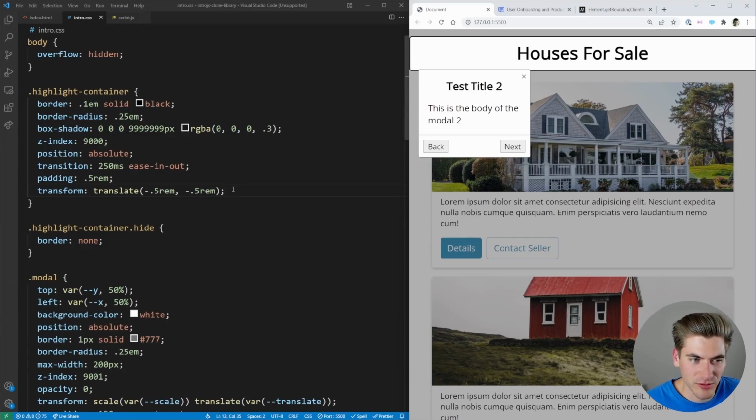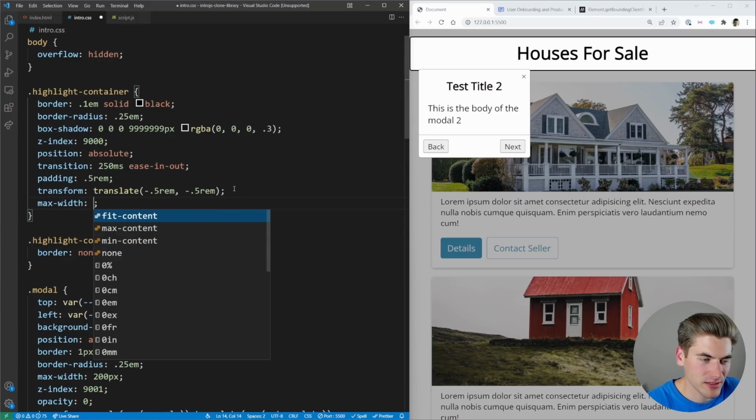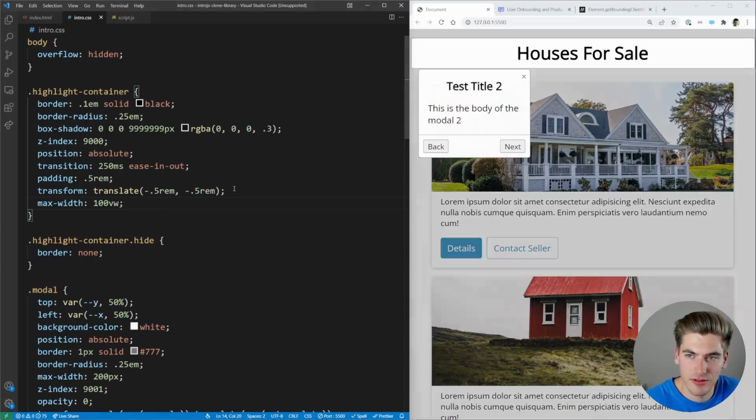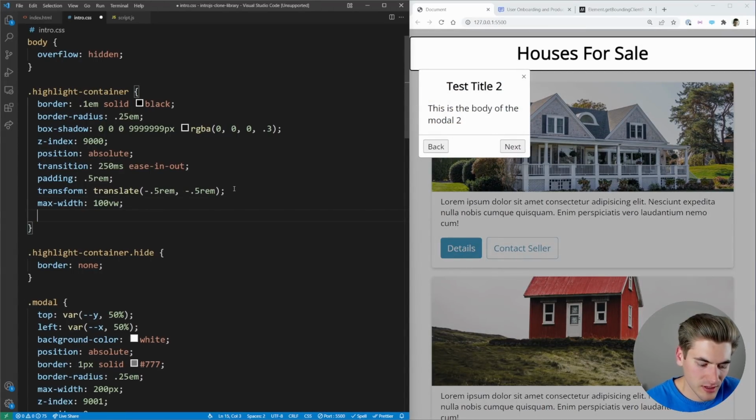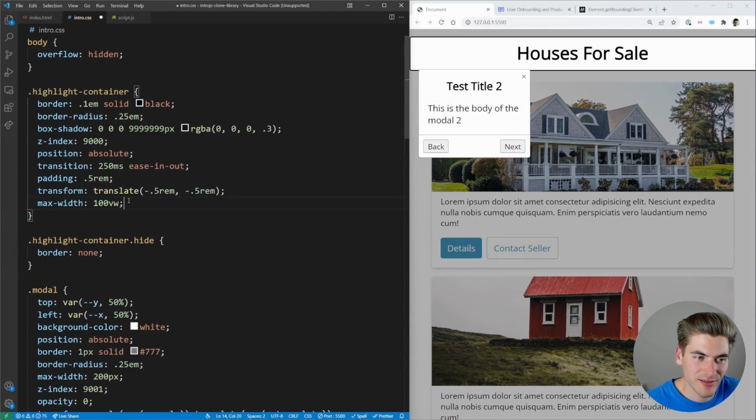I really don't want the overflow. That's what I'm trying to stop, I think. So if I come in here and say my max width is 100 VW, and my max, I guess, I don't like that overflow. Calculate that minus 1 REM. That should have fixed the problem. 2 REM. That does fix it.